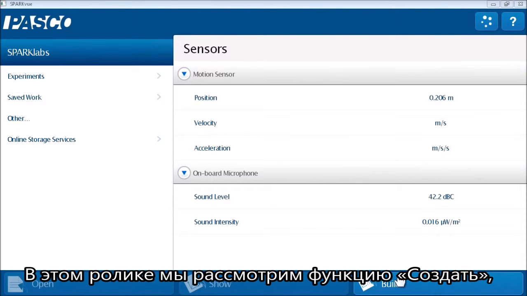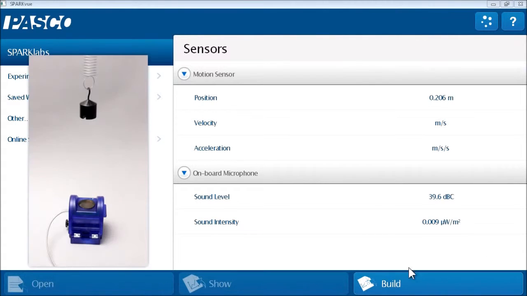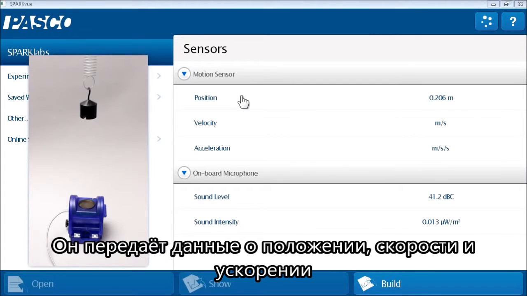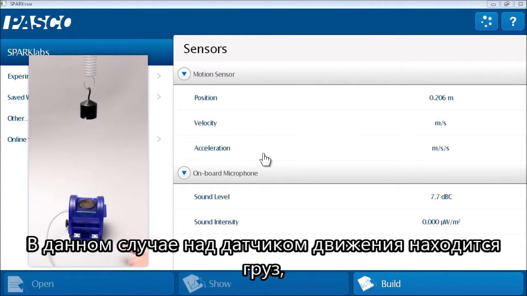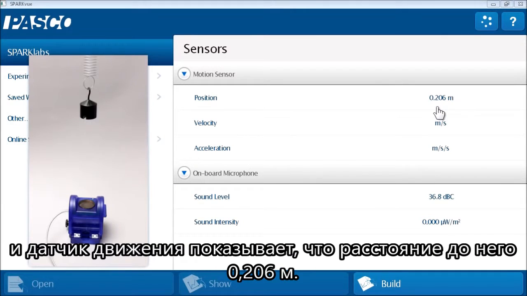In this movie, we'll take a look at the build path, which gives me complete control over the design of my investigation. I've connected a motion sensor to my interface. The motion sensor reports position, velocity, and acceleration of objects in front of it. In this case, above the motion sensor, I have a mass suspended on a spring. The mass is currently stationary, and the motion sensor reports that it's 0.206 meters away.